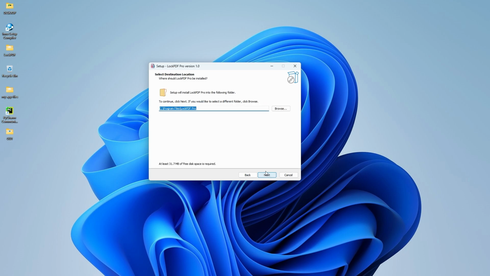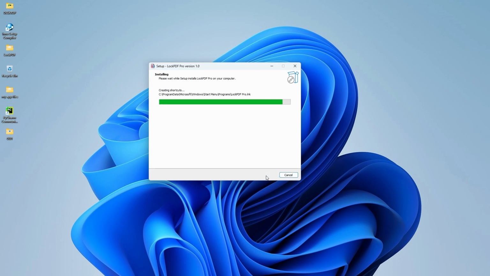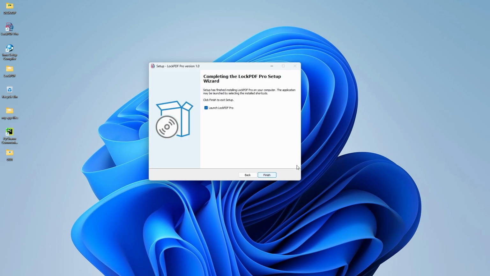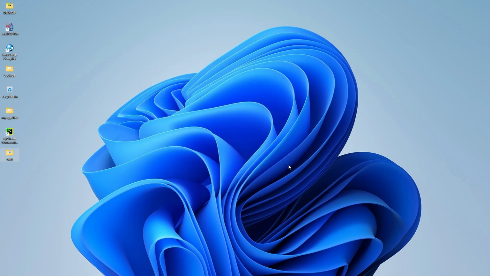Click next. The installation directory. Next. Create desktop shortcut. Then next. Now it's installing. This is fun. And the keyboard shortcut popped up. Everything as we expected. Next. Launch LockPDF Pro. We can do a shortcut launch, so I'm going to uncheck and finish.